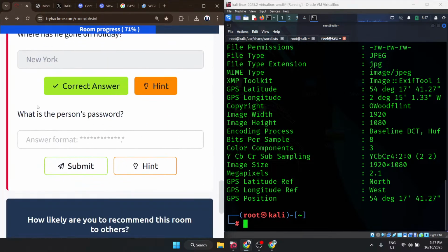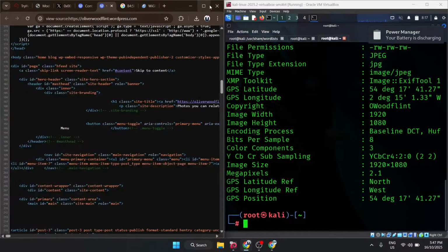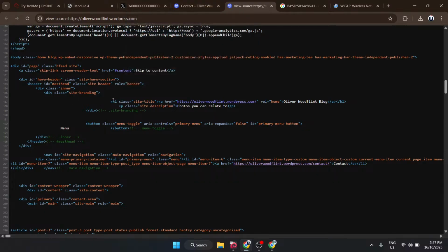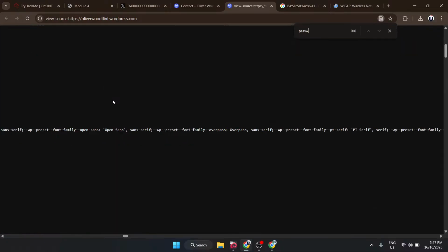What's the next question? What is the person's password? Let's go back to that site that we got. Here I was looking into this one. In the site, I was looking at the source code. I'm going to try to find something like password maybe. Pass, over the pass. No, nothing like password over here.